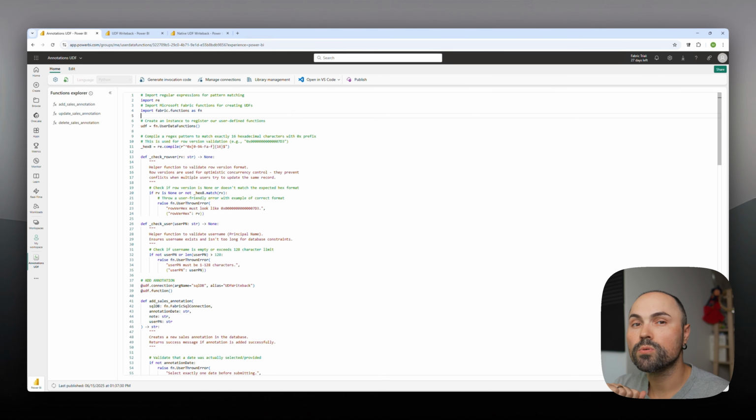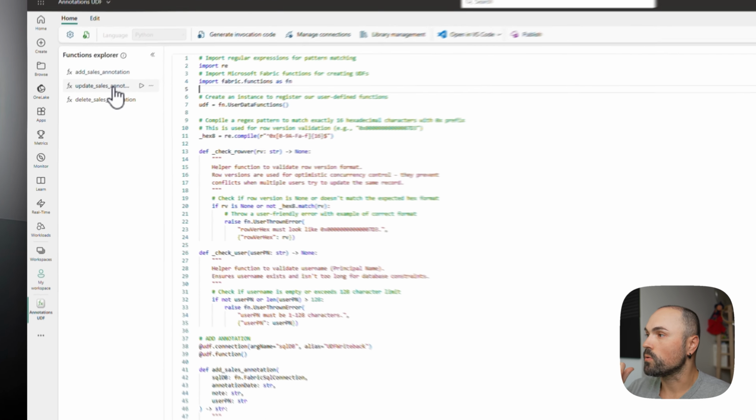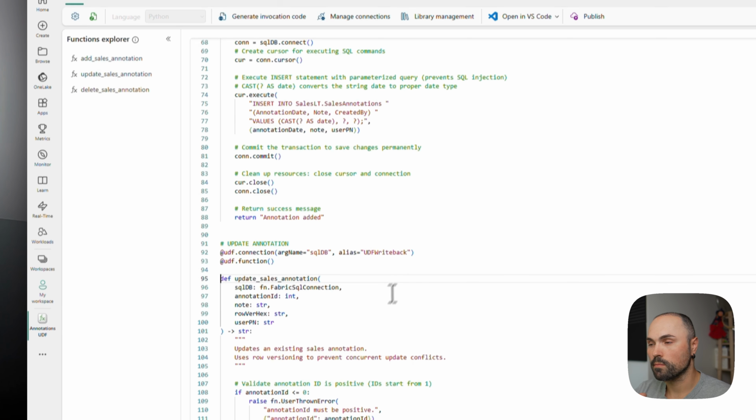Now let's switch to user data functions. If you haven't seen my previous video, I suggest you watch it. It will show you how to set up the basics. In this video, I will focus strictly on two new user data functions, to update annotation and to delete annotation. How to add records I was reviewing in the previous video, so I suggest you watch it. So let's go to the update one.